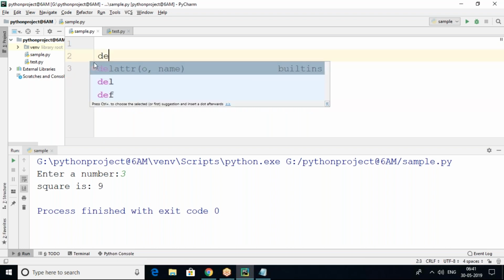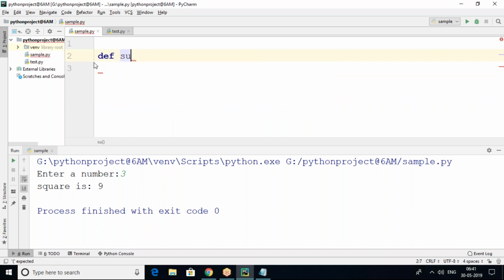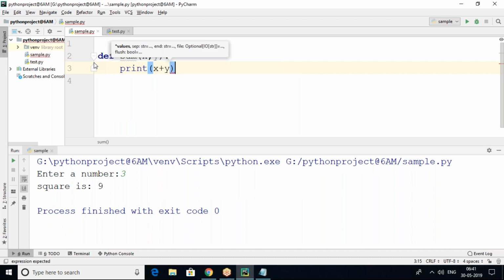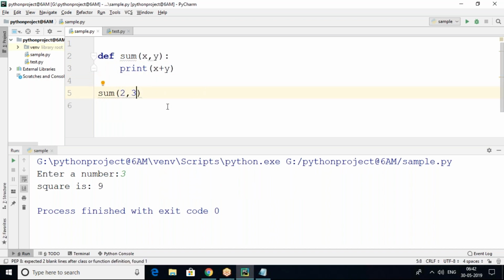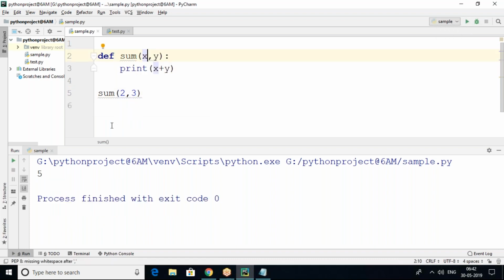Okay, suppose how to create a function to add the sum of two numbers. It's very simple. Sum of two numbers means def sum of x comma y, so print x plus y. As soon as we call the function, it does print x plus y. I'm going to call the function with 2 and 3 values, 2 is x and 3 is y.